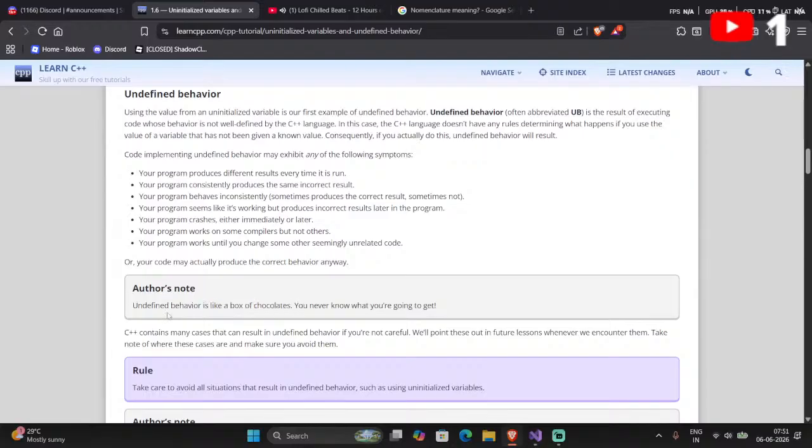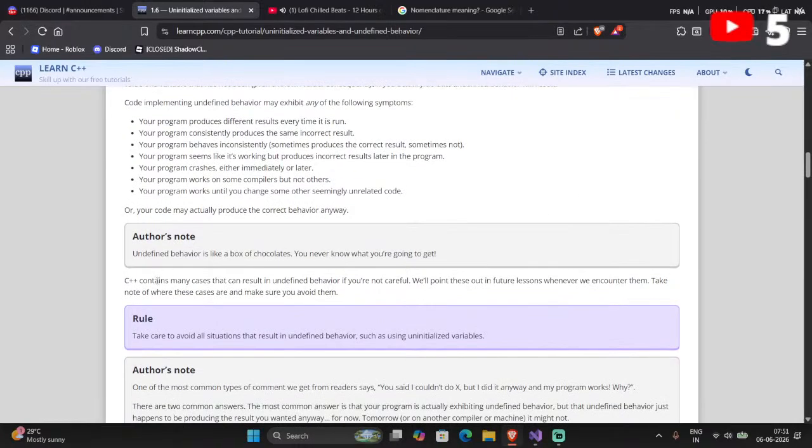Undefined behaviors are like a box of chocolates. That's a weird metaphor. I mean, simile. Box of chocolates. And then, I don't know. You never know what you're going to get. Oh, okay, okay, okay. That makes sense in a way. Many cases that can resolve.